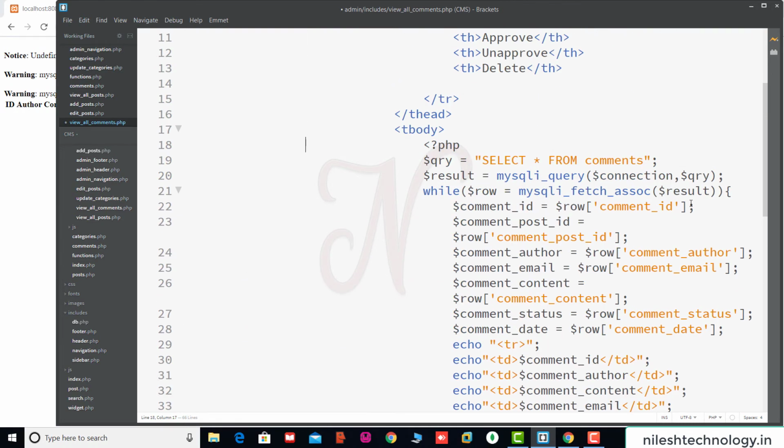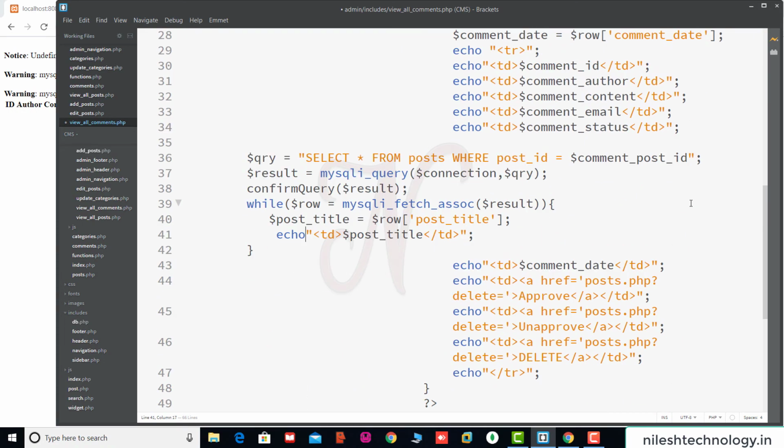See here again, this while loop has the same variable $row and the $result query, and here again the same variable. So I think they replace the previous one. So here we use another name: query one, result one, and row one. Okay, fine. Now we save these changes.